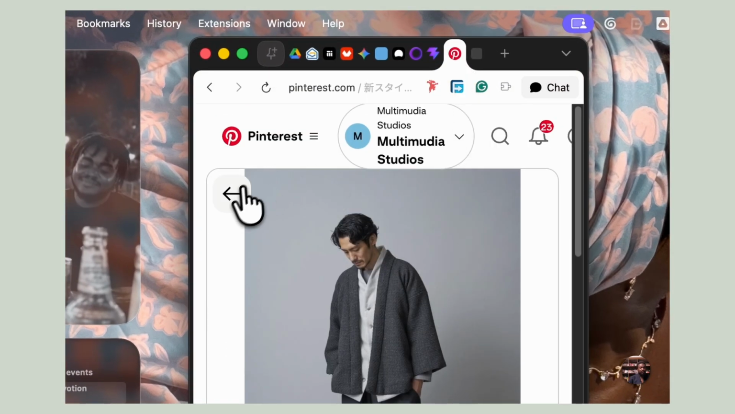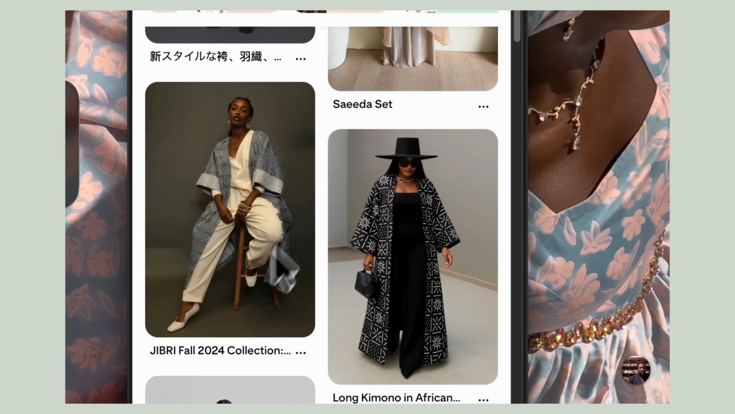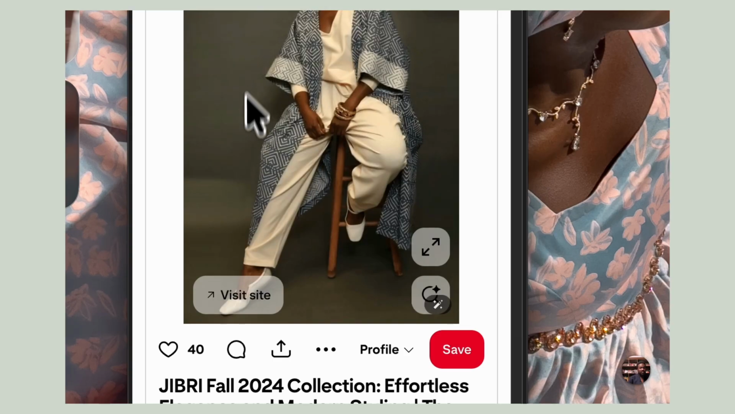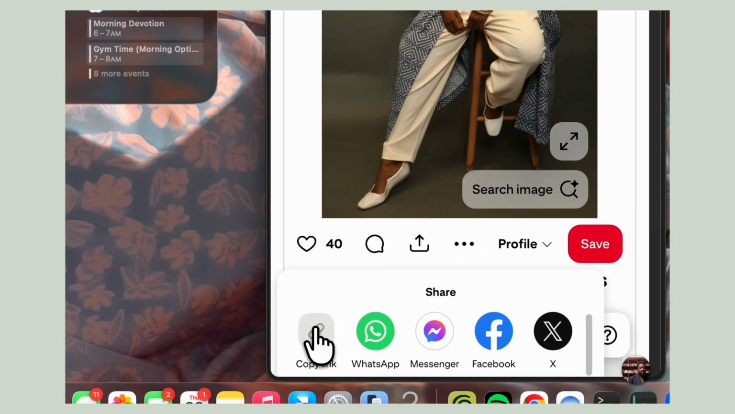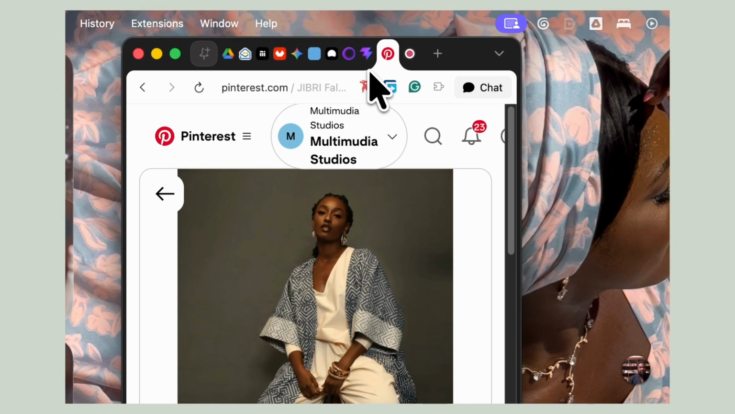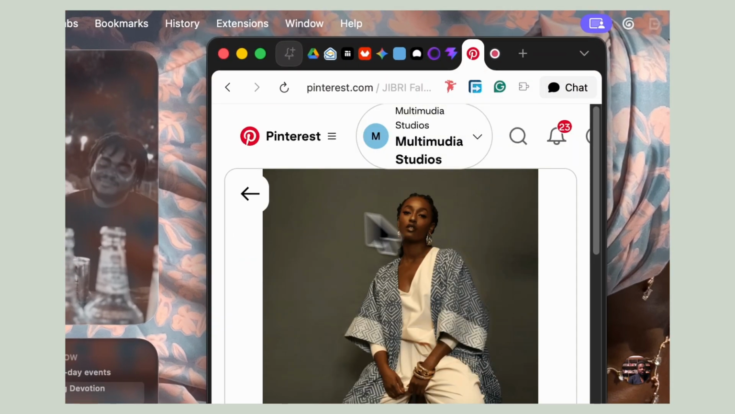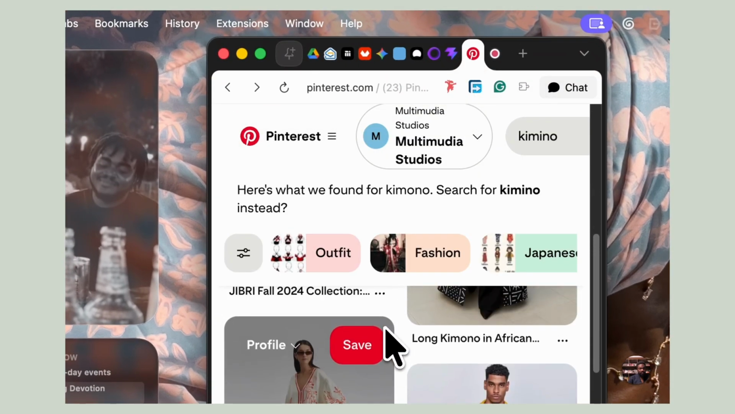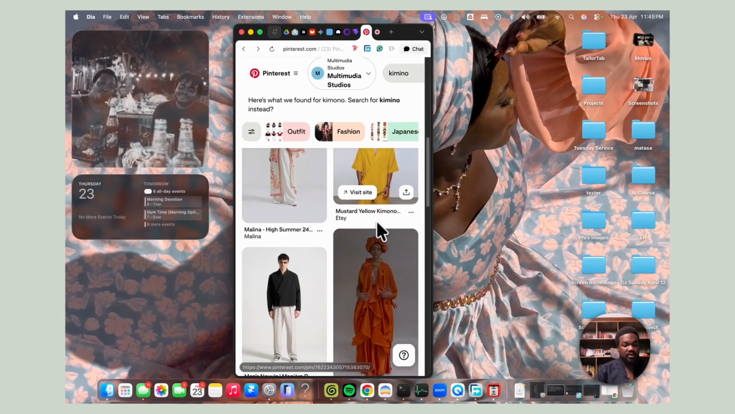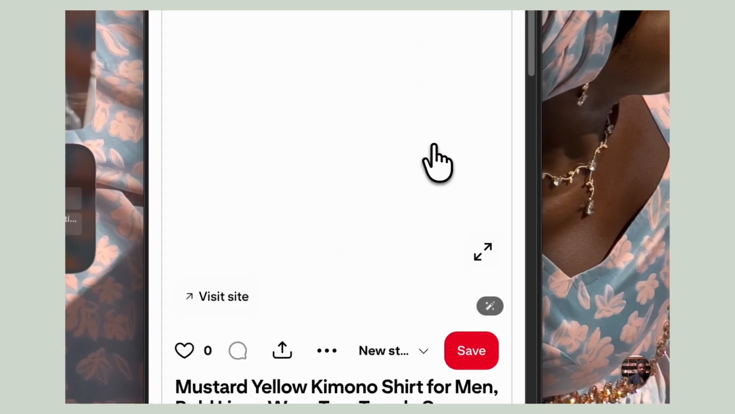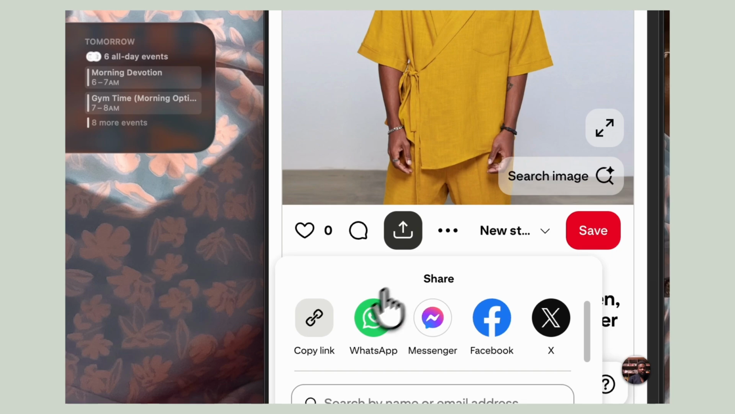You can also have several references. So for the sake of this, I'm just going to take four. It depends on the style. You can like the pattern of this, the length of the other one. You can like how it drips here, right?